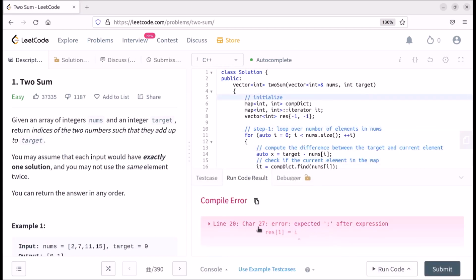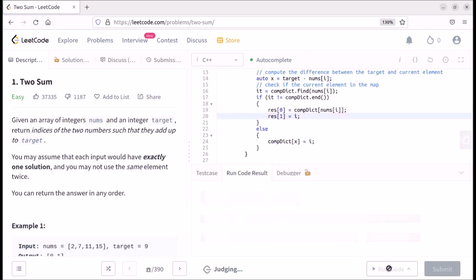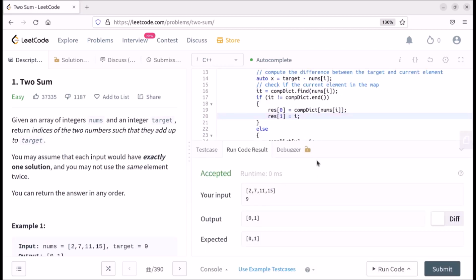Oops, I got an error here. Let's submit it again. Cool.